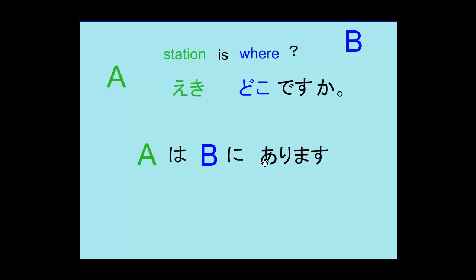Now we're going to change this to make it a question, and in order to do that, all we do is pop a ka on the end. So A wa B ni arimasu ka? As for A, it is in the place B, question mark. Is it in place B? Now to change this into an actual question, where is the station, the place we would swap for where.